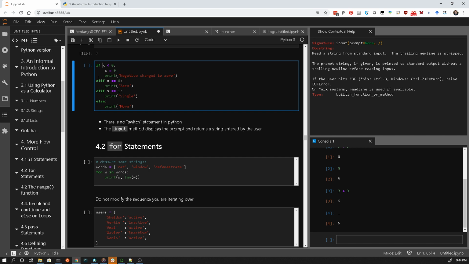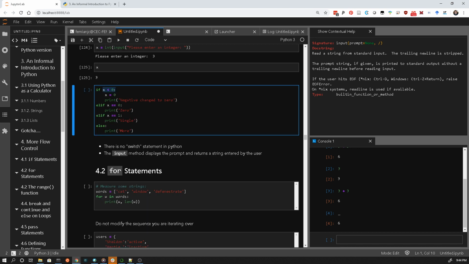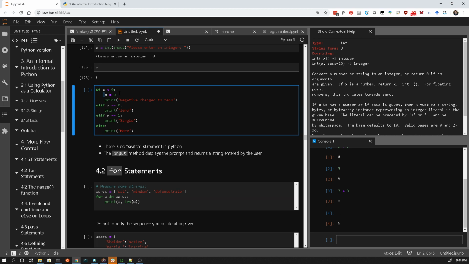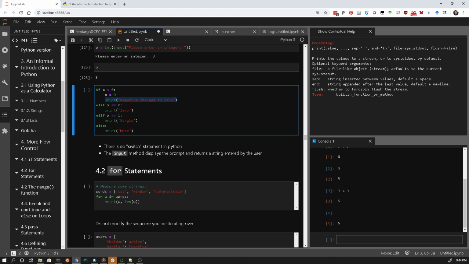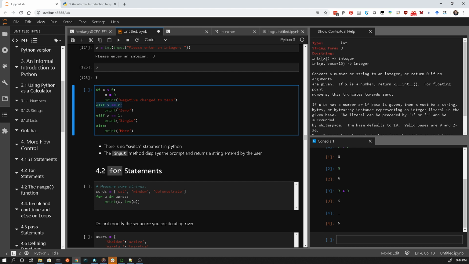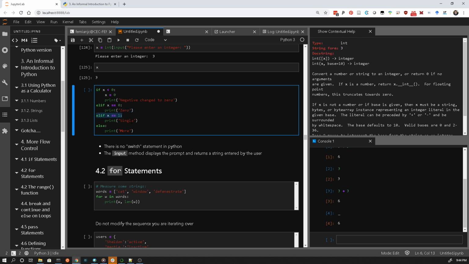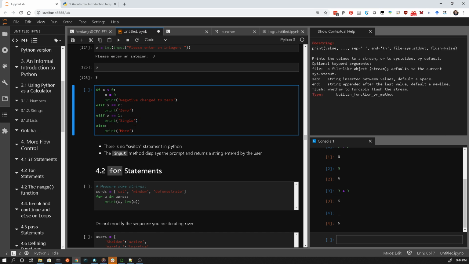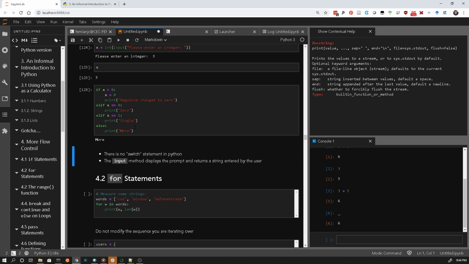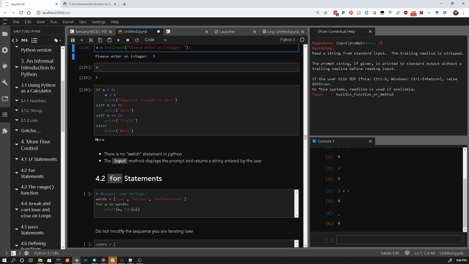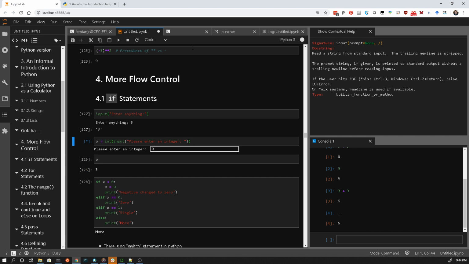And now we've got an if statement. If that integer is less than 0, then it's going to set it equal to 0 and then print negative changed to 0. If that integer is equal to 0, using the double equal sign, it's going to print 0. And if that integer is equal to 1, it's going to print single. And finally, if none of the other things are true, it's going to print more. So we expect it to print more. Okay. If I were to change it up here, I were to input a 0.